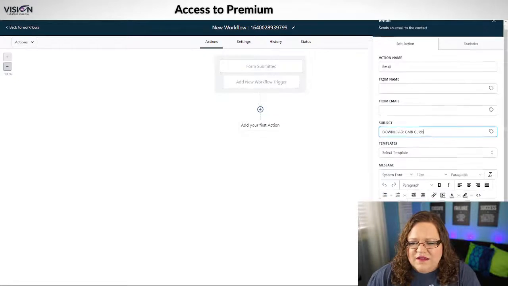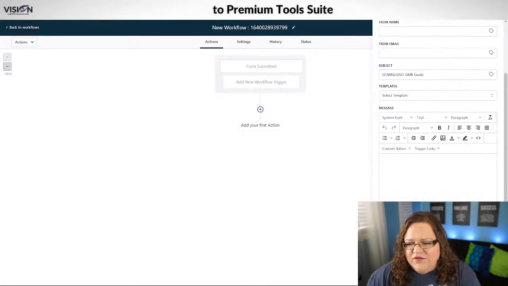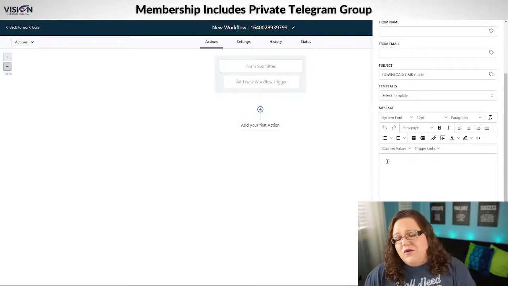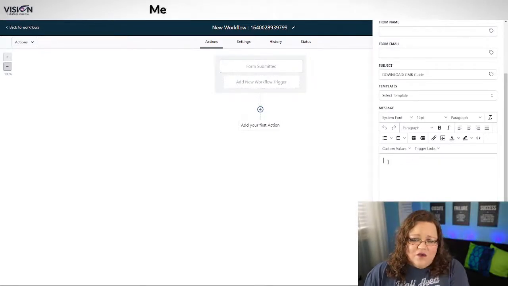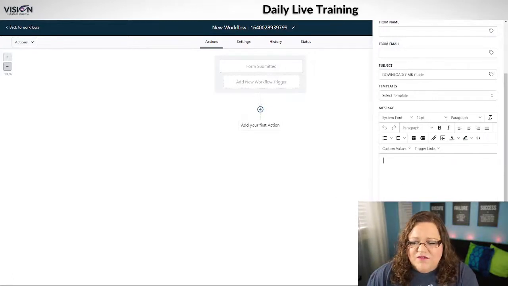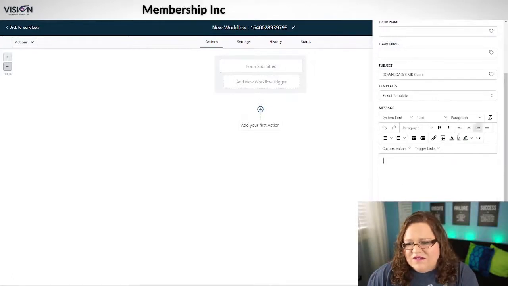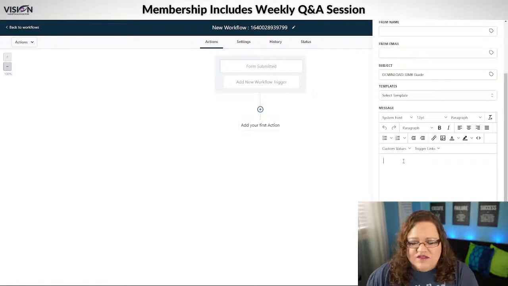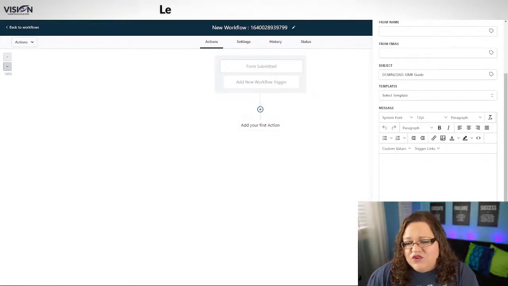And again, you can choose templates. You can type whatever your message is here. You could add links to it if you wanted to. If you wanted them to actually have to click in the email to get their free guide, you would want to fill that all out here. So that's just a typical email. And then, of course, you can add attachments. You can test it out here as well.